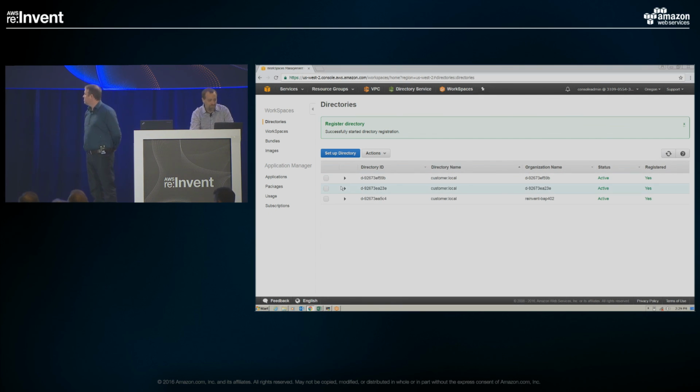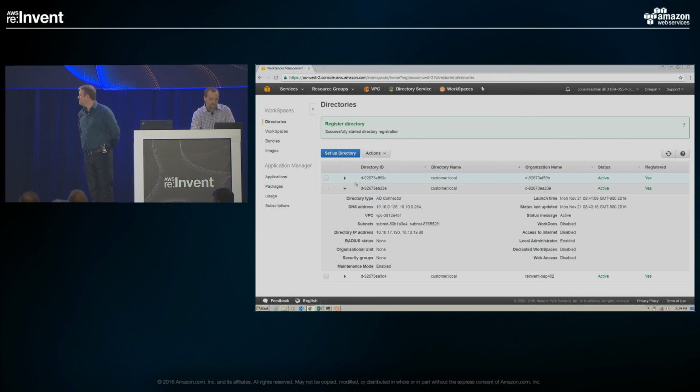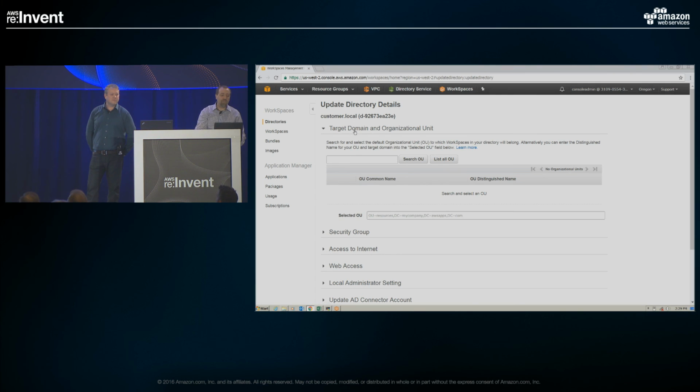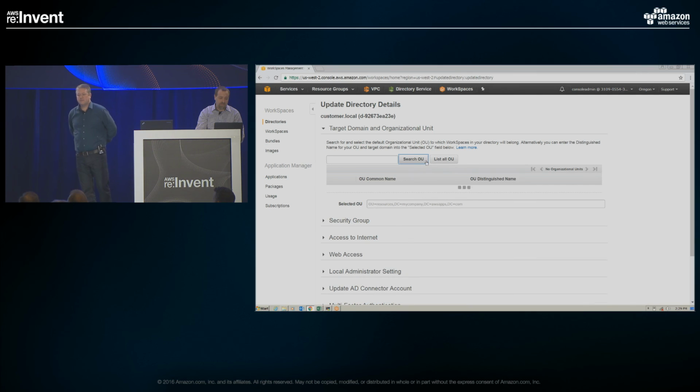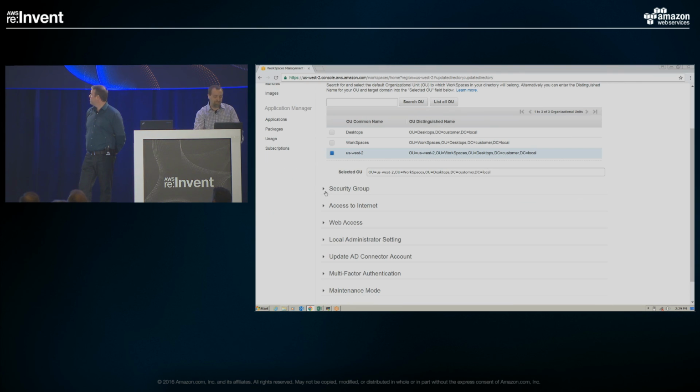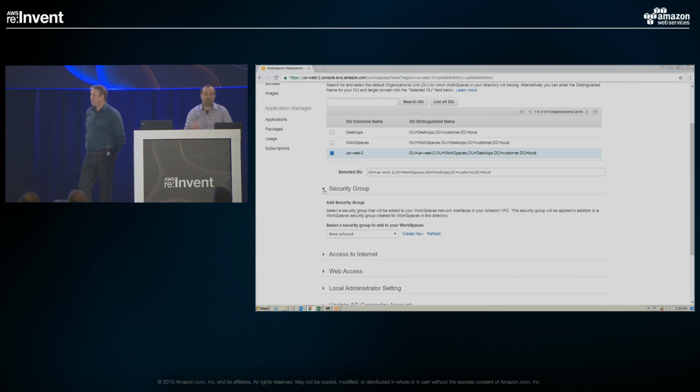There we are. And you can see here the actual details of the directory. Select Actions, Update Details. This is where we're going to look for the OU that we created earlier. So we'll search, list all OUs. We're building this in US West 2, so we're selecting the sub-OU for West 2. Highlight that there. Again, that's just to make sure that your Workspaces accounts are created in the right location in your Active Directory.